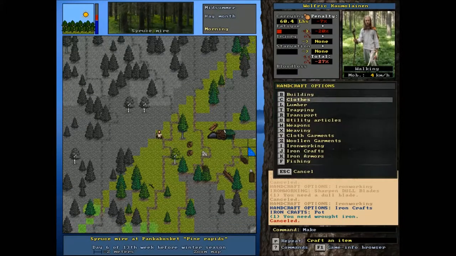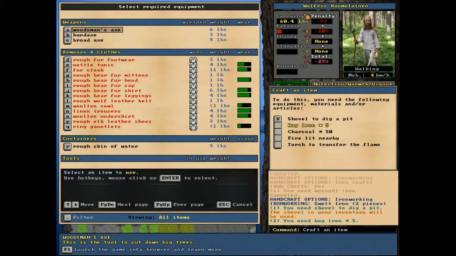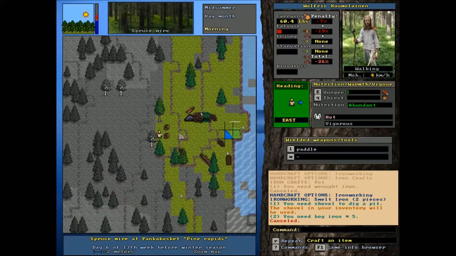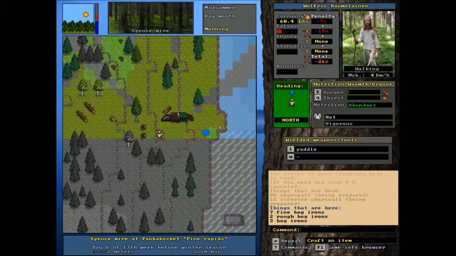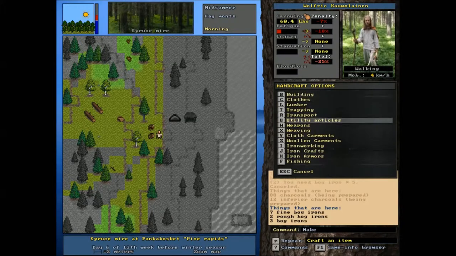So, what do we need to make wrought iron? We need a shovel to dig a pit, some bog iron, some charcoal, a fire lit nearby, and a torch to transfer the flame. So we've got plenty of bog iron, got plenty of charcoal, or at least we will have, and a fire shouldn't be any problem. But that is actually where the confusion came from when I was trying to figure out how much charcoal we would need.